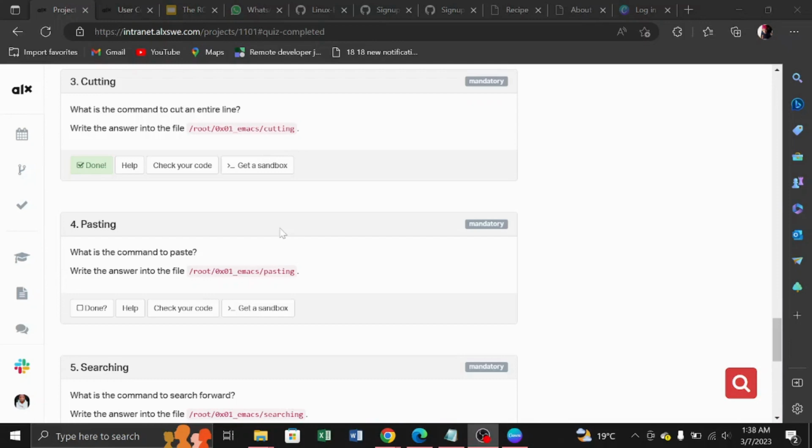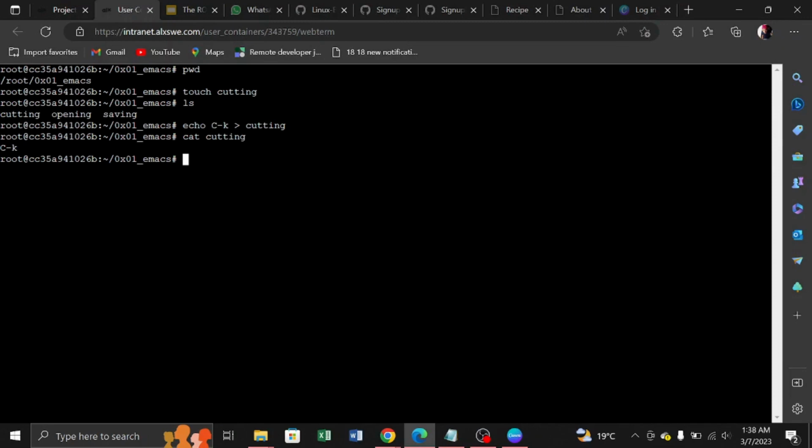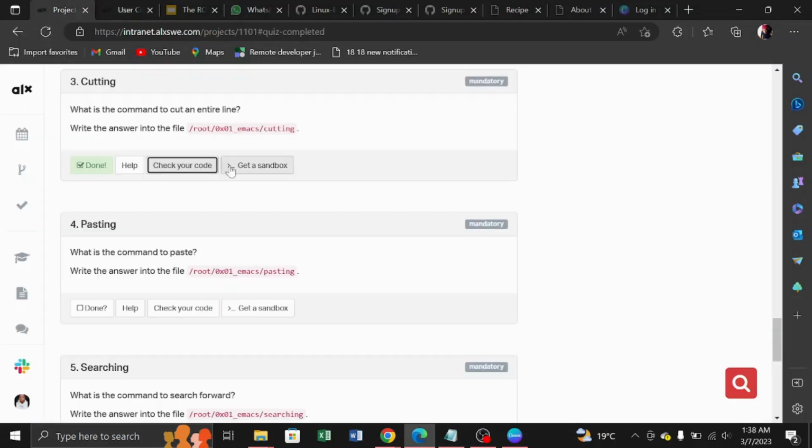And off to task 4, which is pasting. In pasting, we are told what is the command to paste. Write the answer into the file, pasting. Okay, go back to your sandbox, do a pwd. Remember to do all this for you to practice and grasp all these commands. As you can see, we're in this directory. Use an ls for it to list the files that we have here. And as you can see clearly, we don't have the pasting file.